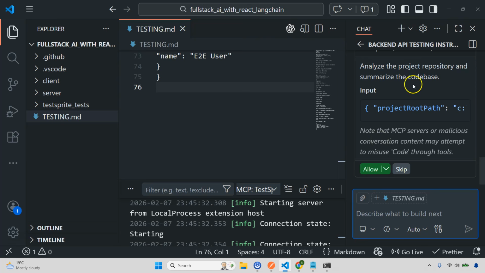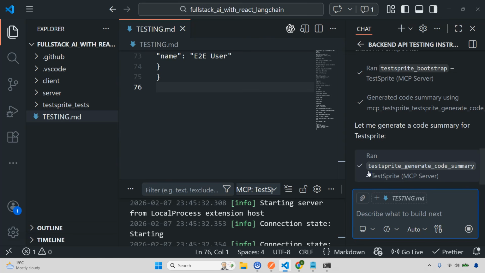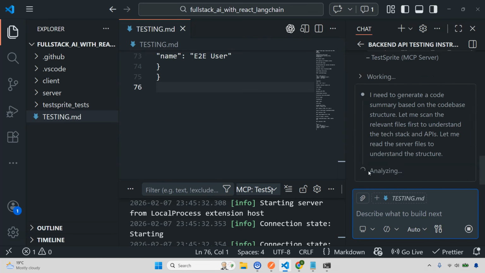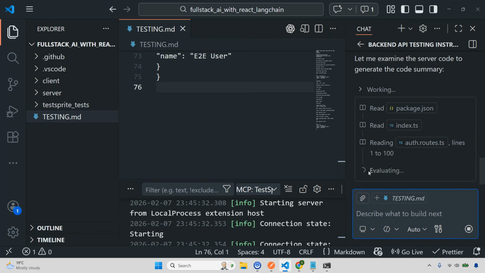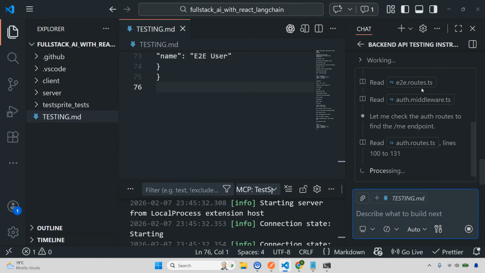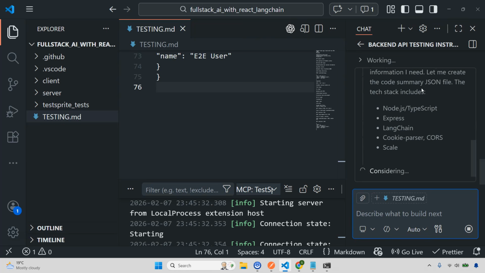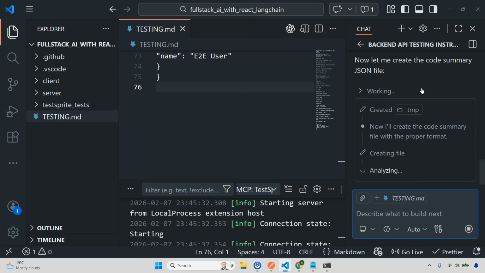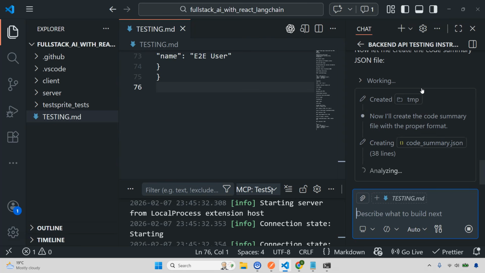So let's wait. Okay, so analyze the project repository and summarize the code base. So we're going to allow. Now let's wait. Okay, it's reading all the files now. Okay, it's reading the A2E routes. Fantastic. So it will get the ID, and based on that it's going to create the test plan. All right, so creating the code summary.